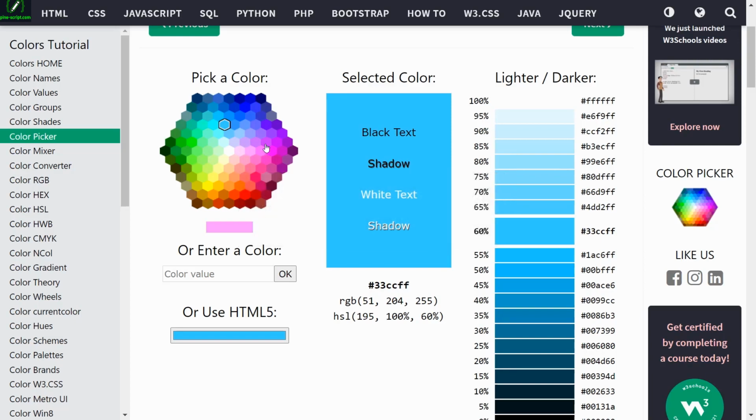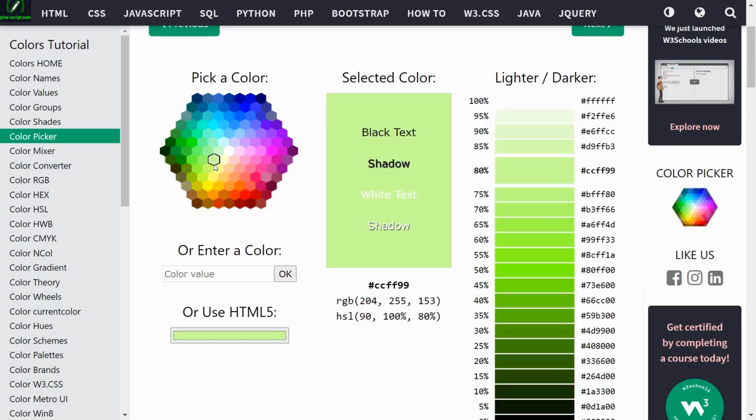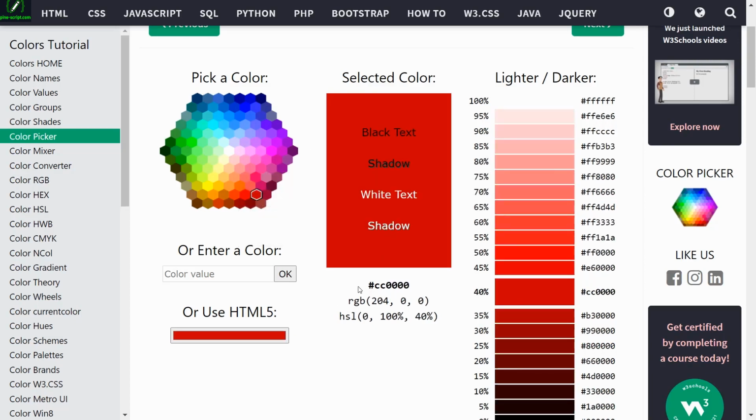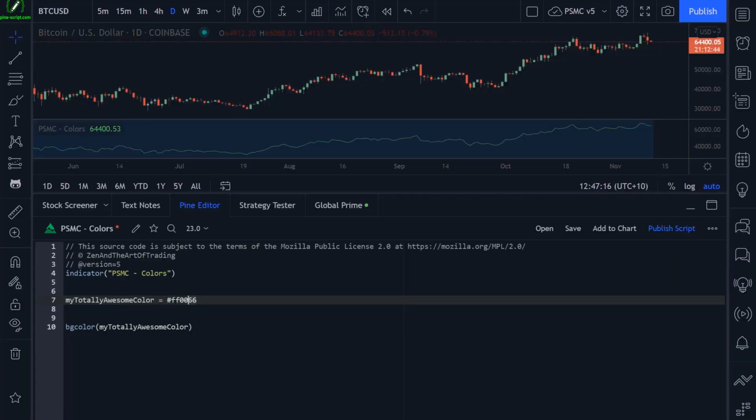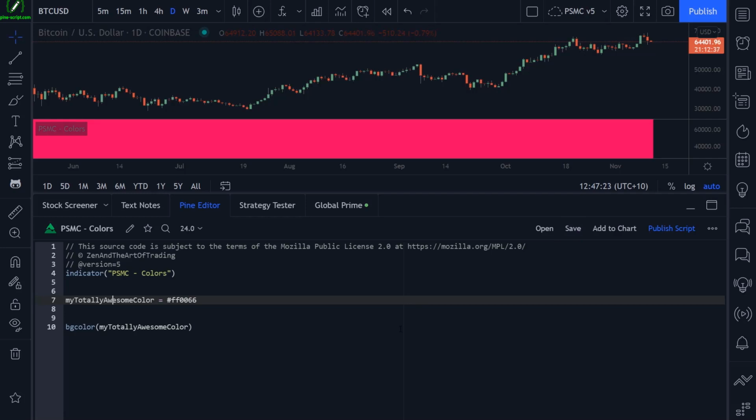Find one that you like, and then all you need to do is click on the color that you see on your screen and then copy this code here. So let's go with pink and copy this hex code and jump into the Pine editor. And now let's paste in this hex color and save the script. Voila, easy. We have a nice pink background there using our hex colors.